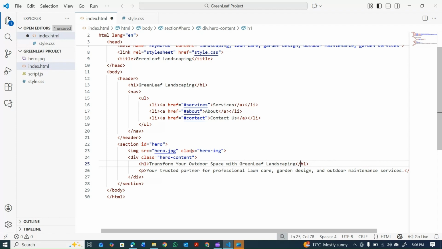So again here, H1 is the largest, most important headline on the page, perfect for grabbing attention in the hero section. The P tag adds a short description, as we have done here. This description tells visitors what the service is about. Together, they help visitors immediately understand your message.